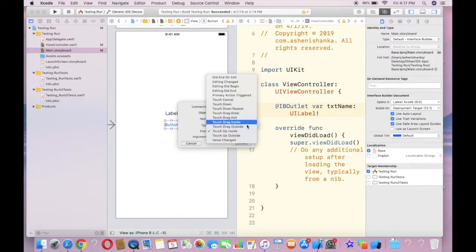Or there are other options, Touch Drag Outside, that means when someone clicks this button and drags up or anywhere, that means this event, Touch Drag Outside. But we selected Touch Up Inside, that means click like this.